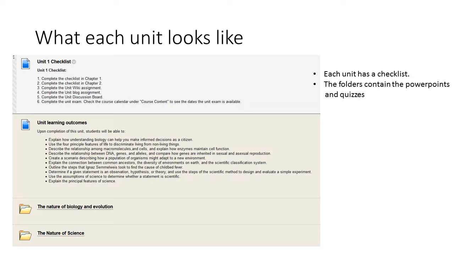Each one of these folders, if you click on them, you will find review notes. You will find the PowerPoint, the reading assignment, and each chapter has a quiz that you need to take. So you want to make sure that you complete the work in each one of these folders.